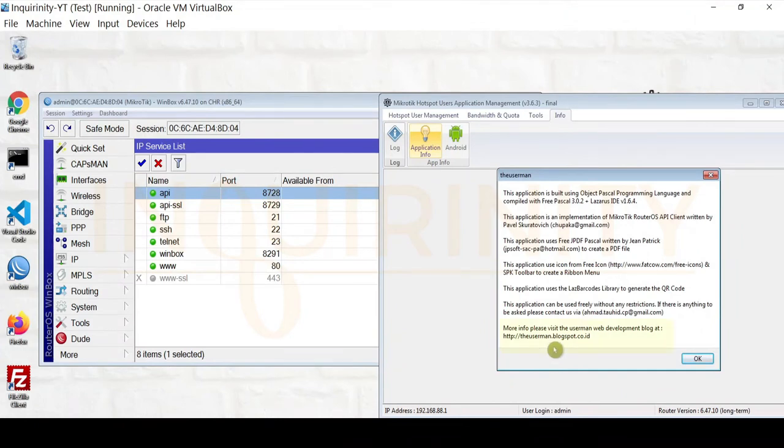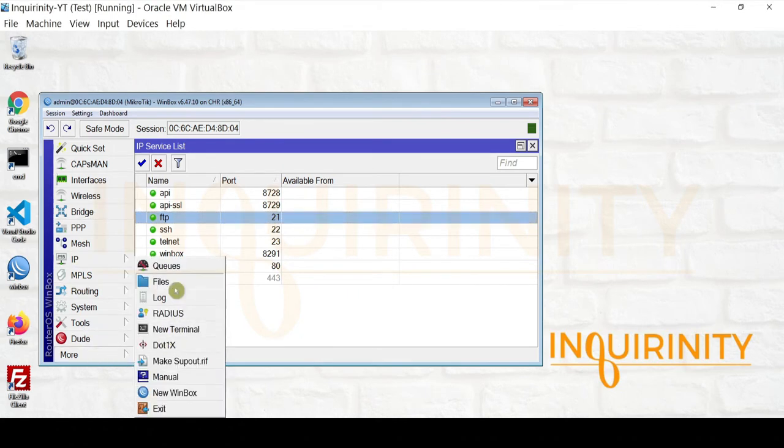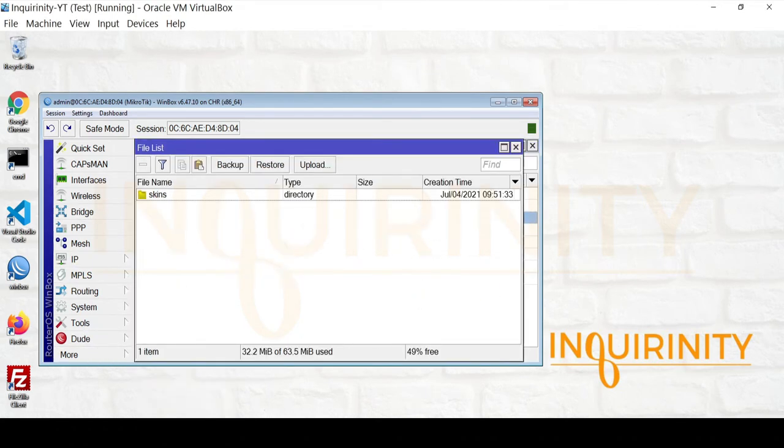If you would like to download it or get application info, feel free to visit the developer's website for download and support. Our MikroTik is also listening on port 21 for File Transfer Protocol. Basically our MikroTik acts as an FTP server, wherein a third-party application will try to communicate via port 21 and access what's inside our file system.